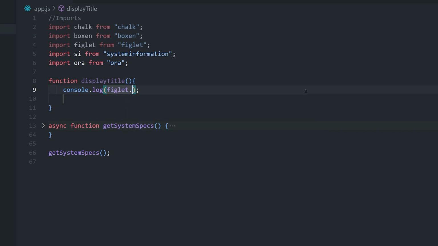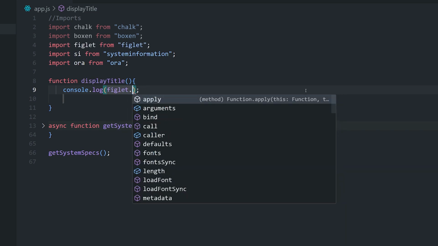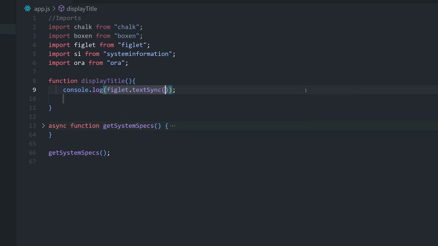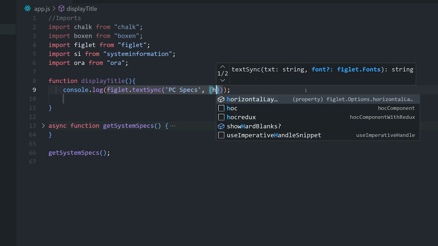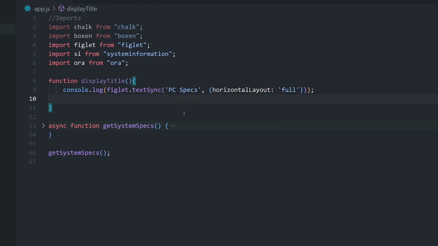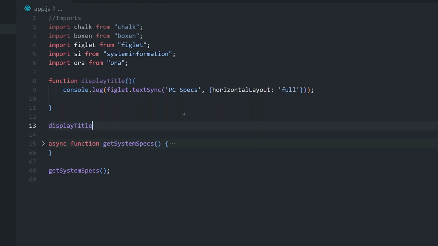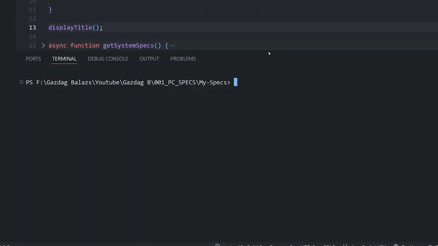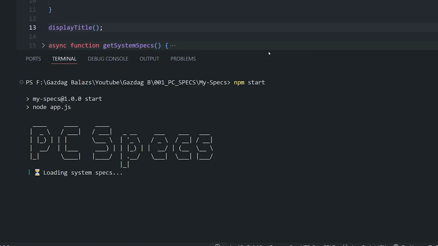Now let's console log figlet.textSync. For the first argument, we have to specify a text, which is gonna be "PC specs" in our case. And the second argument is going to be an object with the horizontalLayout full option. Under the function in the global scope, before getSystemSpecs, we call displayTitle. As you can see, we have this ASCII art from our text, which is pretty cool.